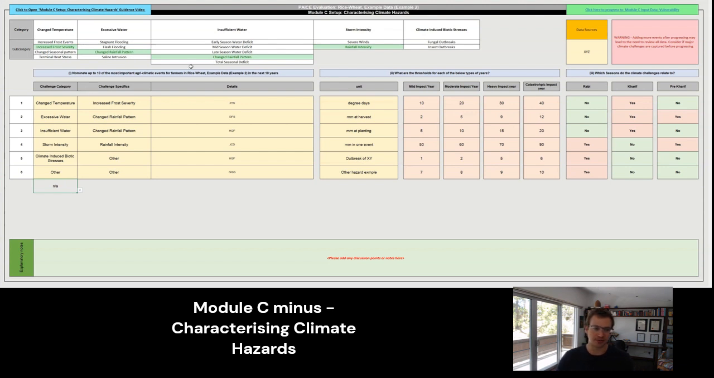Once you've selected and put some details on the climate hazards, we then need to set some thresholds for each of them. What we're doing here is nominating a unit, and then setting a threshold for each of 4 types of years: a mild, moderate, heavy, and catastrophic impact year. For instance, if you've got a changed temperature, you might have a different number of degree days over 35 degrees Celsius. And then you would put those numbers across.